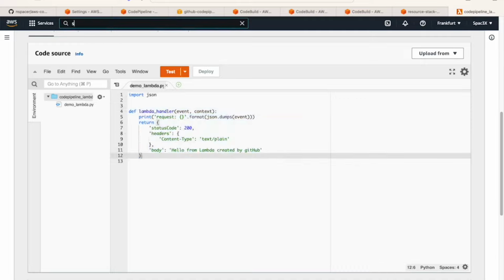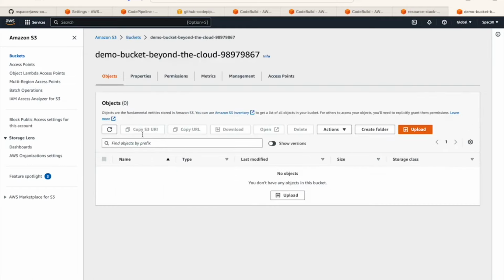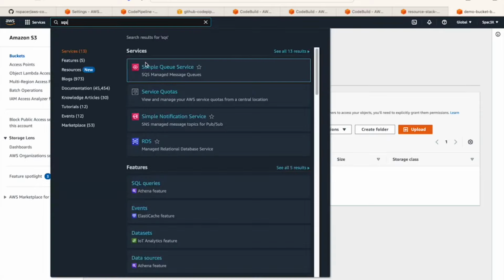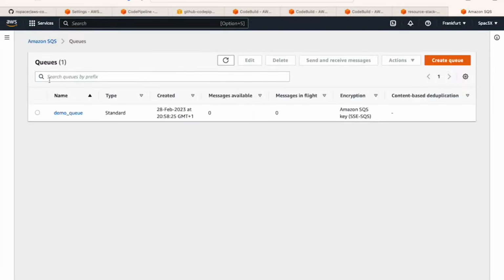Now let's go to S3 and check if our bucket is created. We see our bucket is created. These are the other artifacts buckets that I have created earlier, and maybe this one on February 20th. This one is the new one where we have created this GitHub artifact bucket. This is from this project, and if we go inside of this bucket, there is nothing. Now if we go to SQS, and inside SQS we go to queues, and there our demo queue is created.